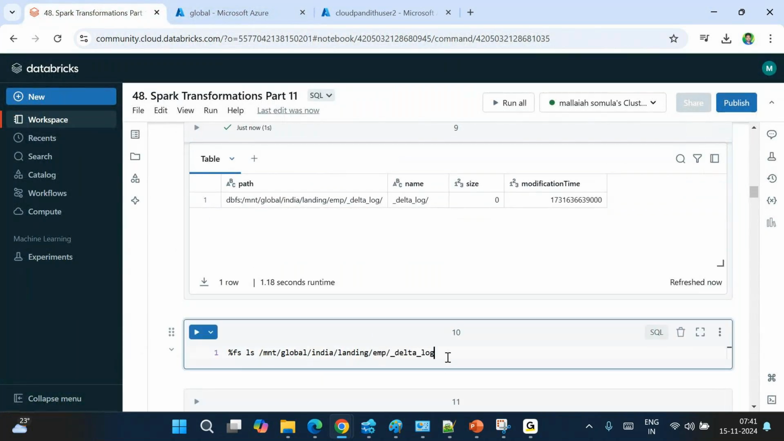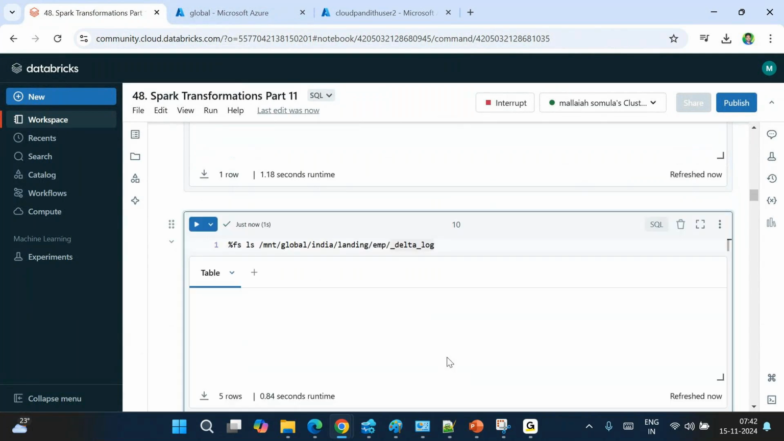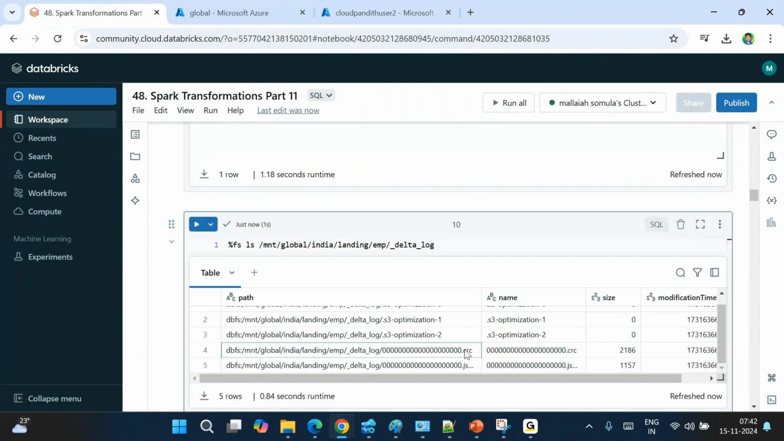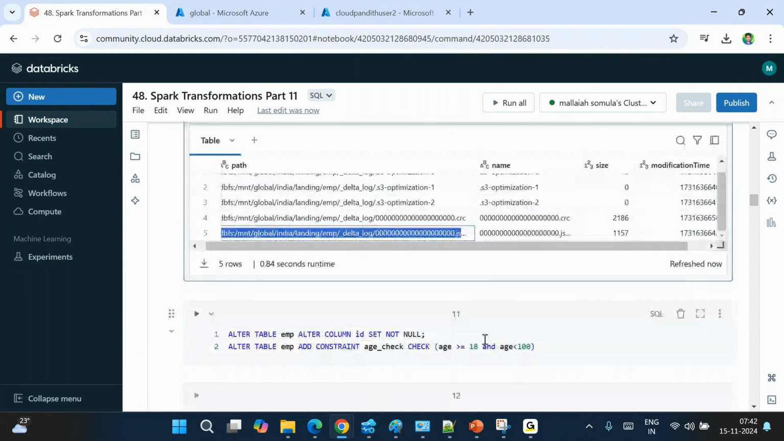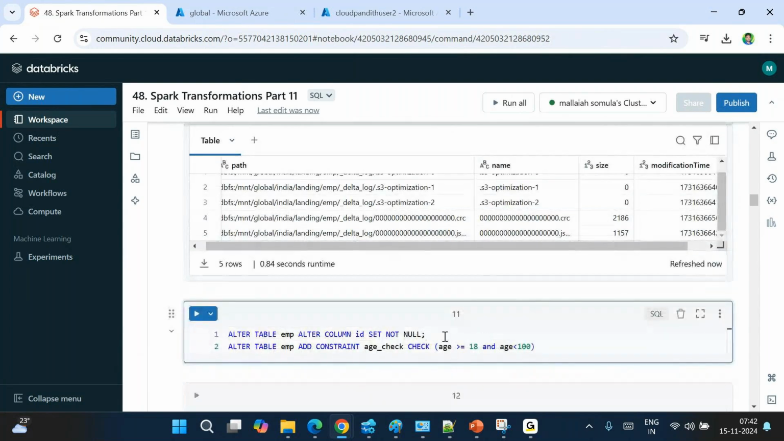Inside underscore delta log, what do we have? We have one CRC, cyclic redundancy check, which is nothing but a checksum file. It is mainly used for internal purposes, for data integrity. And a JSON file which has all the information about what is happening. We saw this yesterday; again today I'll show you, but just a bit, in a few seconds, we'll open it.